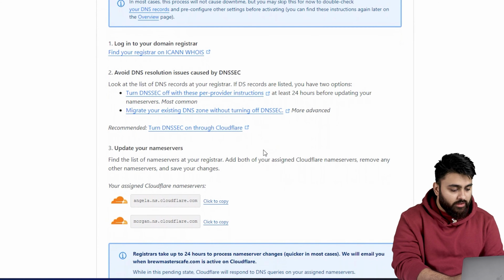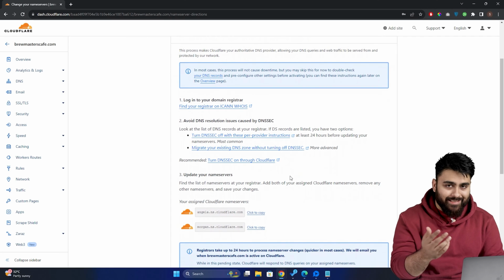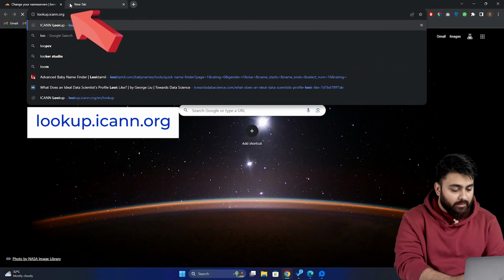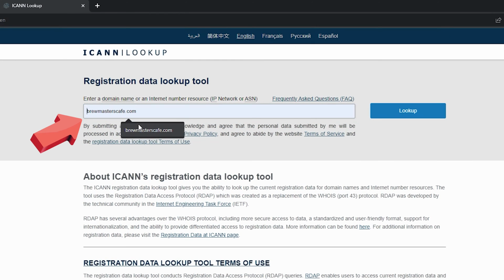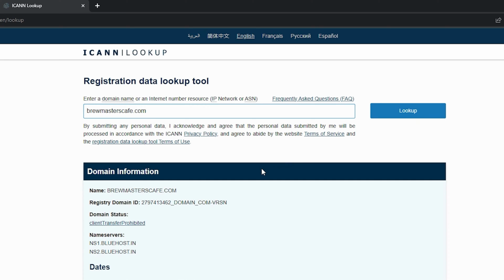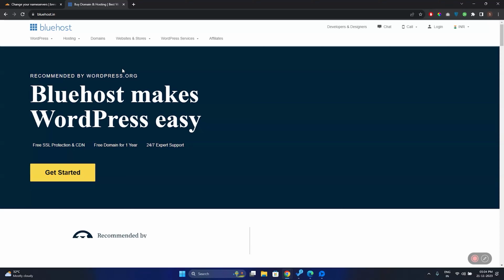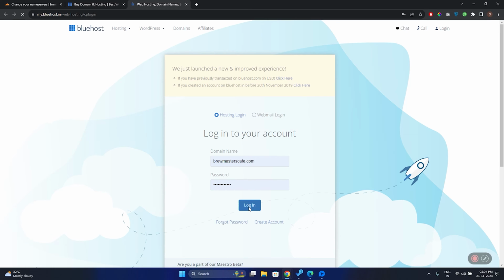So first we have to check where our domain is registered. Now you probably don't know where that is, but if you don't, simply just go up to this website and type in your domain name. Then click here. My website is registered at Bluehost. I also did not know. So I'm going to open their website and then log in.